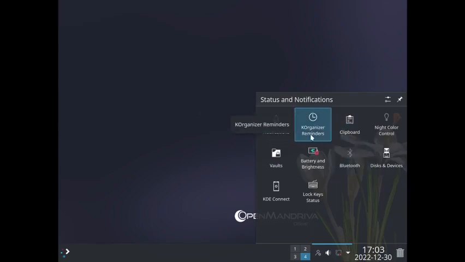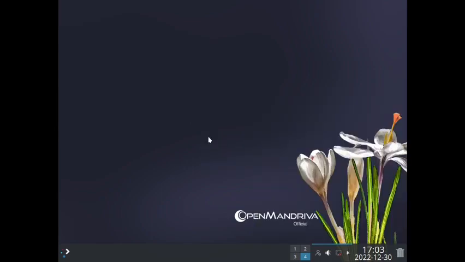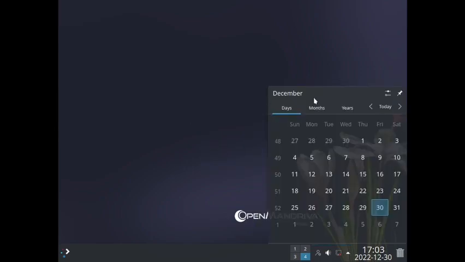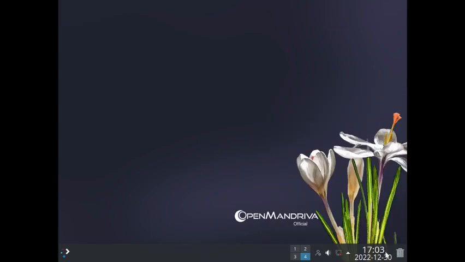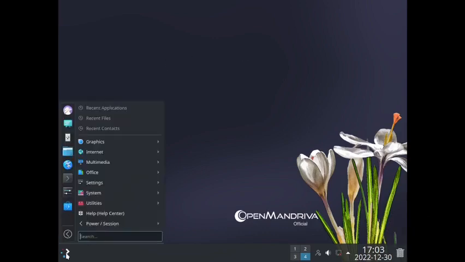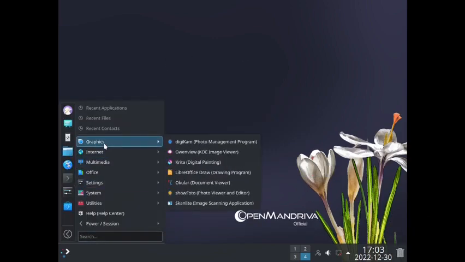So you have got notification, key organizer, reminders, clipboard, night color control, disk and devices, Bluetooth, battery and brightness, KDE Connect, lock key status, vaults. So this is the file vault, everything is there. Then you got this calendar function and date time function, and you got the trash can at the rightmost side of the panel. Now let us go over to the application menu.